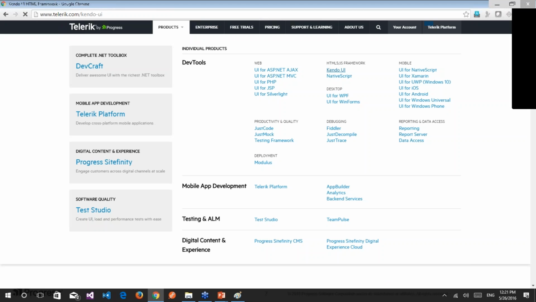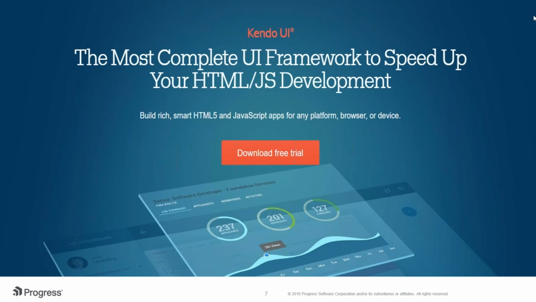Next up, can we use Kendo UI on VS 2015? Absolutely. That's a good question. Let me just take a moment to explain that. Kendo UI does not depend on your editors at all.